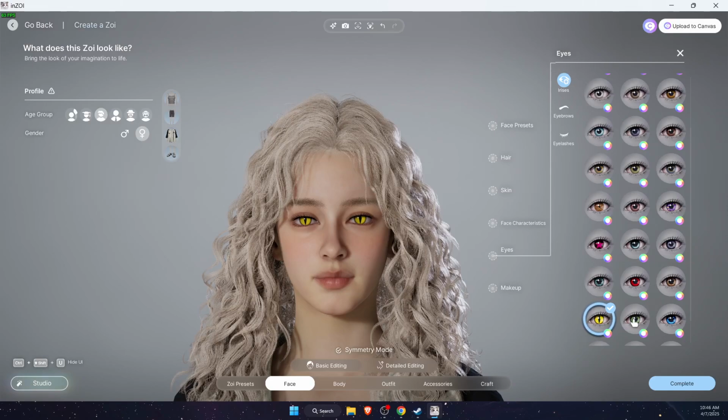Hello guys, in today's video I'm going to show you how to change the eye size of your Zoi in inZOI game. So this can only be changed before you create your household. So basically only in Character Studio.